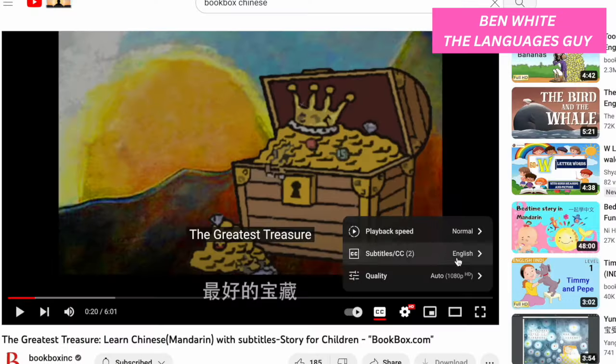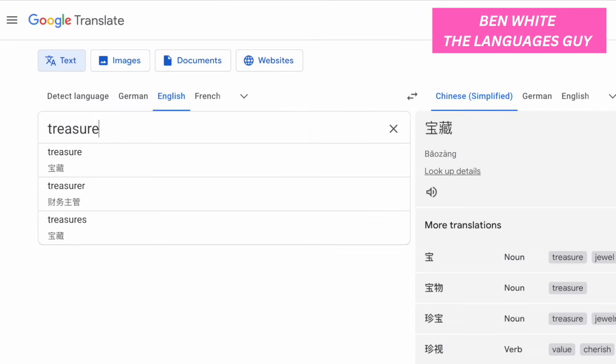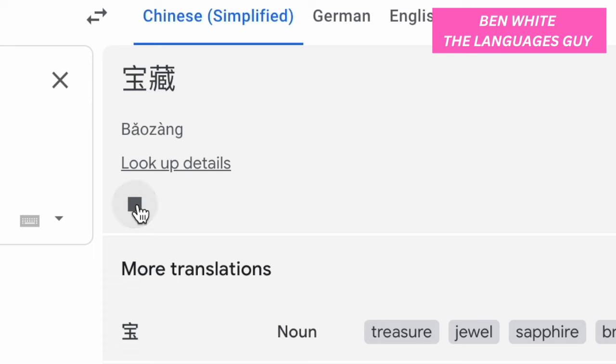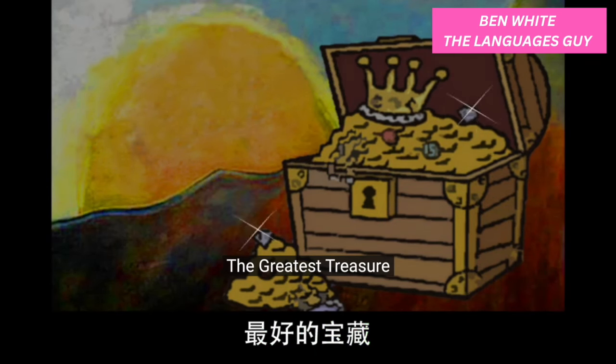If your target language uses a foreign alphabet or writing system, then you have to use English subtitles. Translate them, listen to them using the speaker icon, and then listen to the video again and see if you can understand any of the words. I have tried this with Chinese, and to be honest, it only actually works about 50 to 60% of the time, because the English subtitles don't match up exactly with the Chinese audio.